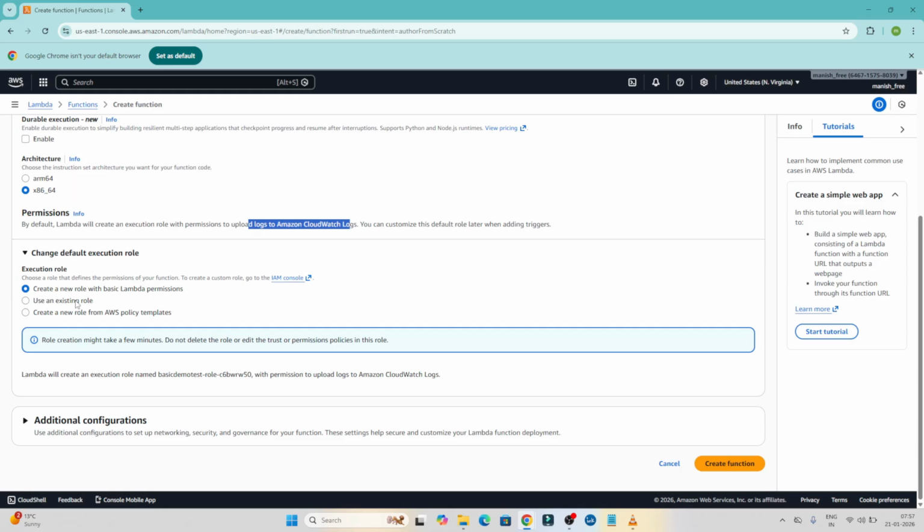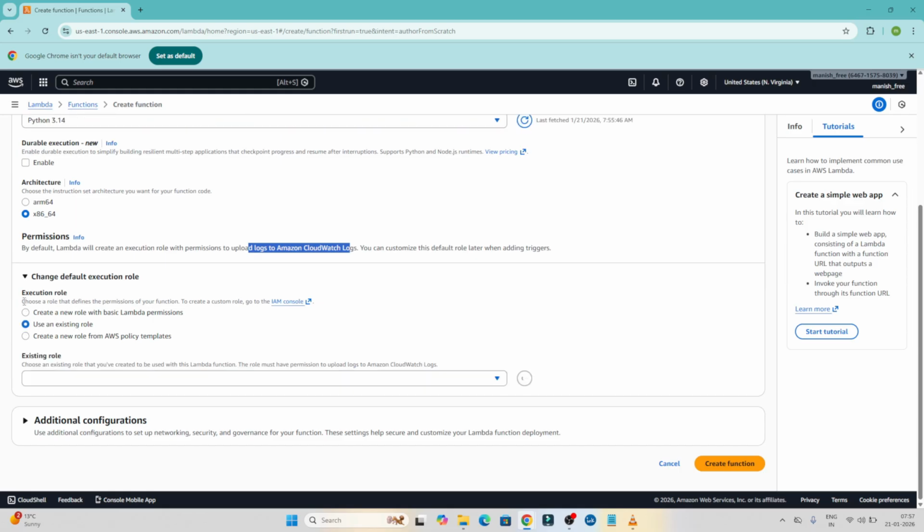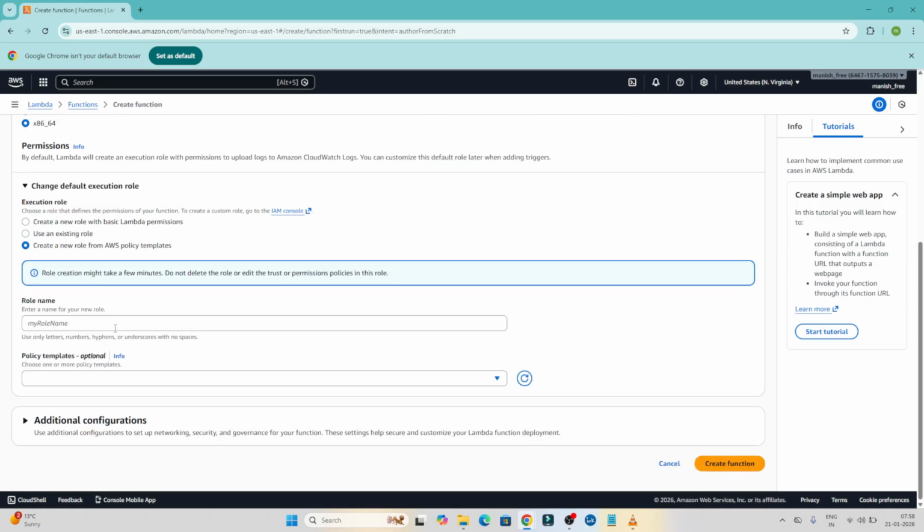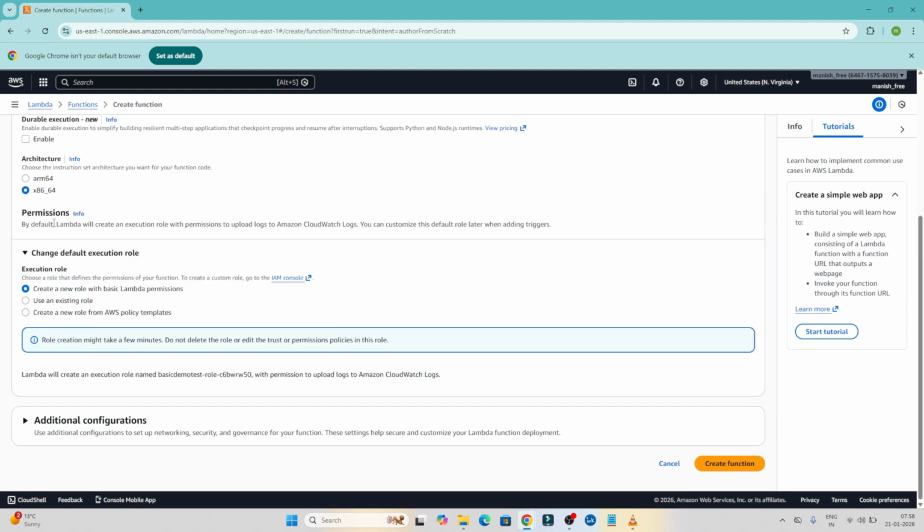Or if you want to use an existing role, you can also select that from here. You have to go to IAM and create a role, and then you can select that role from here if you already have it. You can also create a new role from an AWS policy template. But what we are going to do is create a new role with basic Lambda permissions. This is the one we are going to select. Click on Create function.